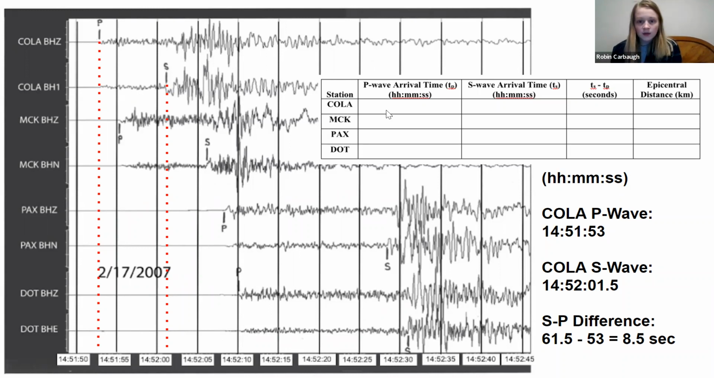So the letters on the side here, COLA, MCK, PAX, and DOT, they refer to different station names. And then they're the same on this side here, COLA, MCK, PAX, DOT. And this is a seismogram that spit out the seismograph here, all these squiggly lines. And we're going to be calculating the times the P and S waves arrived. We're going to take the difference in that, and then with that we can find a distance.